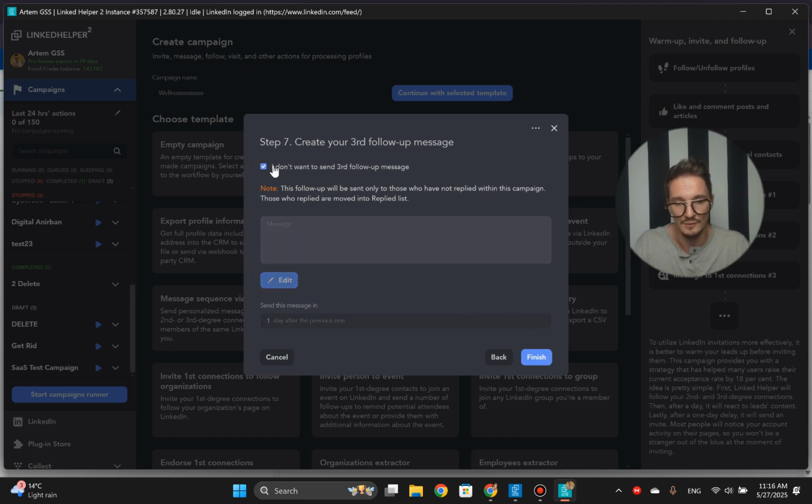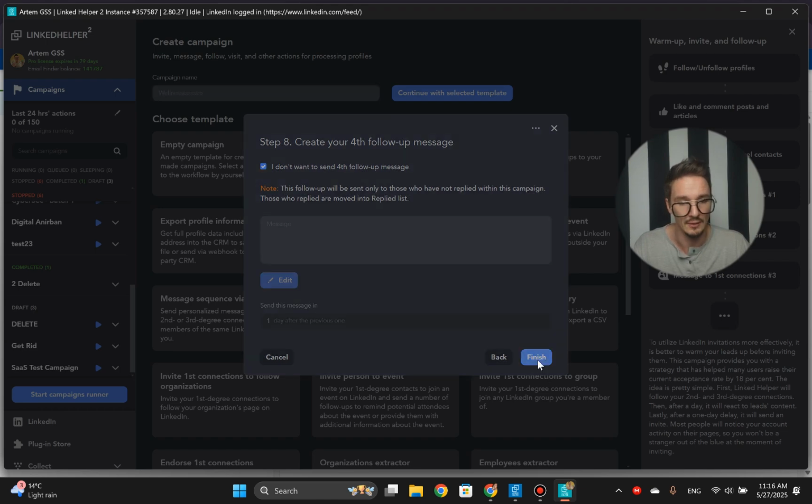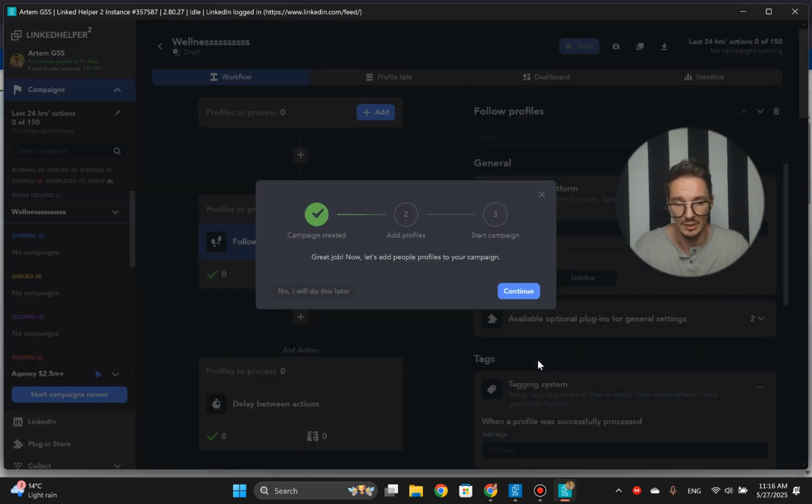And then I also want the second one. And for the second one, I'll give them 3 days. Okay. And I'm going to click next right now. So it's going to keep asking me all these things. So now I keep this checked, and I'm going to click finish. Great job. Now let's add people profiles to your campaign. And I'm going to click continue.